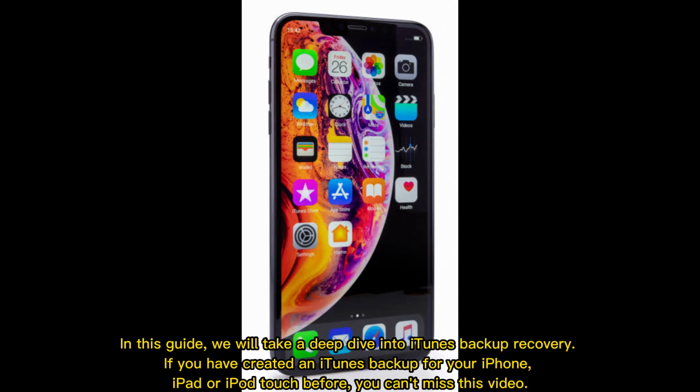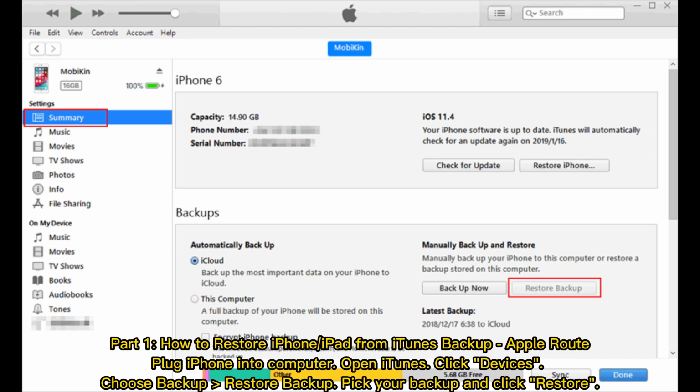In this guide, we will take a deep dive into iTunes backup recovery. If you have created an iTunes backup for your iPhone, iPad, or iPod Touch before, you can't miss this video. Part 1. How to restore iPhone or iPad from iTunes backup.